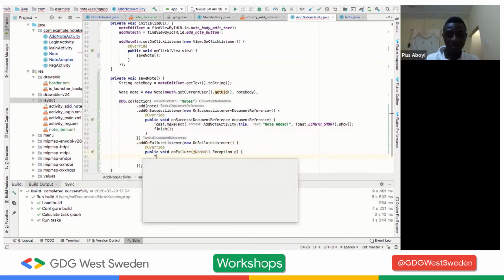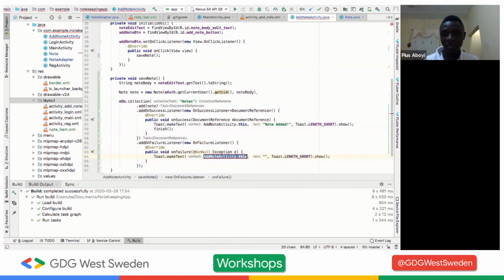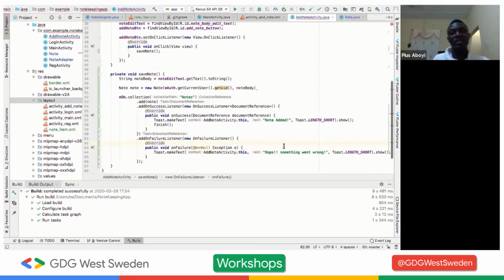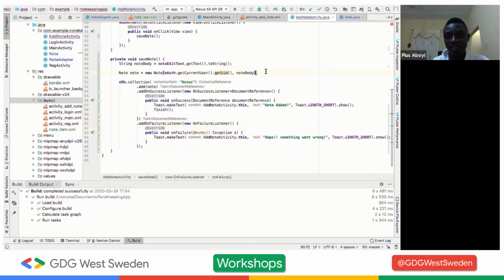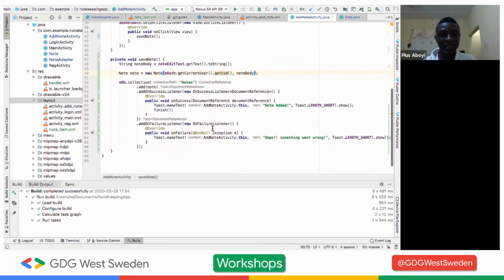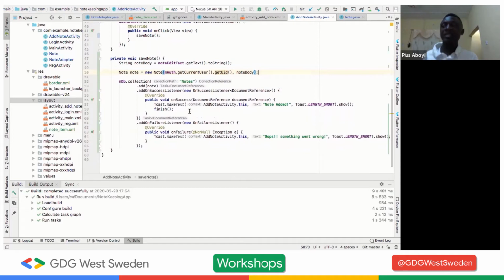And over here, we can also show a toast. Maybe something to tell the user, oops, something went wrong. Something like that. So with this, if we got it right, we need to end this line. This is a mistake here. So with this, if we got it right, when we run our app, we should be able to add data to our database. So let's give it a try.